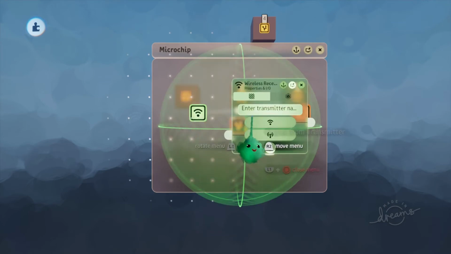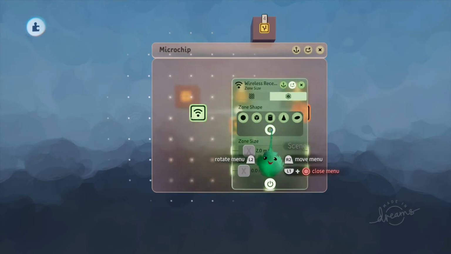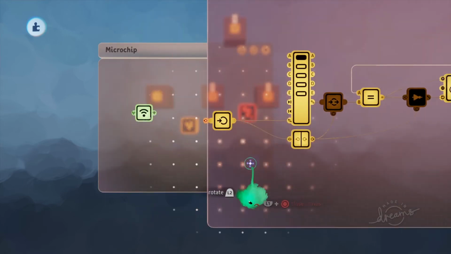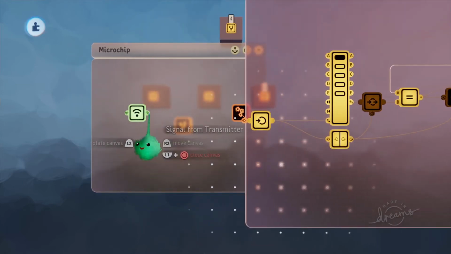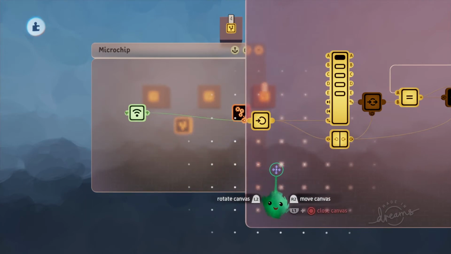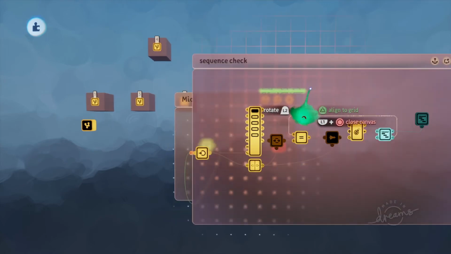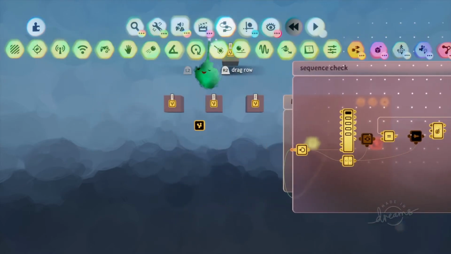So I will get out a wireless transmitter and I'll label this G, and I'll make it scene wide. And so this node should go into that signal manipulator too for the pulse, and we'll have this come in here. Right, so since our sequence is 1, 4, 2, 3, the player needs to grab them in the correct order.